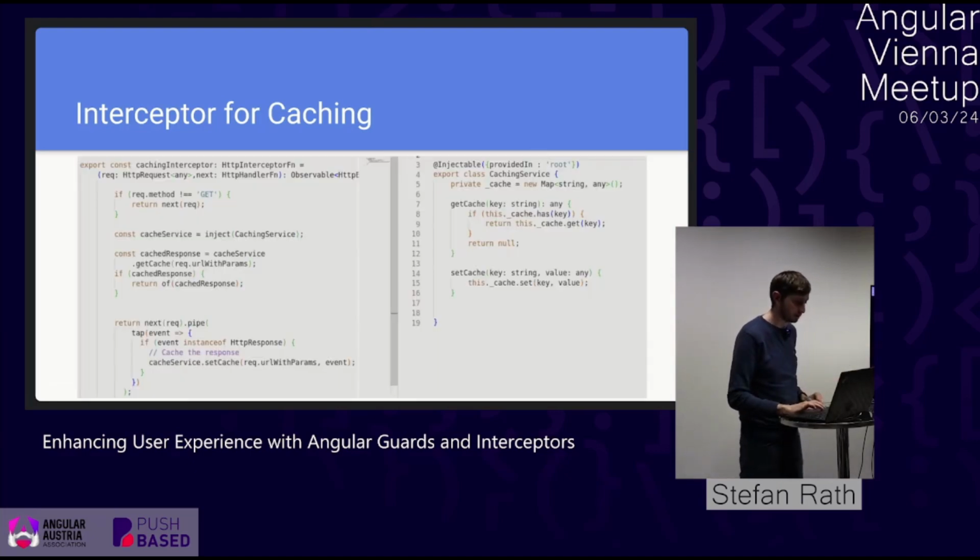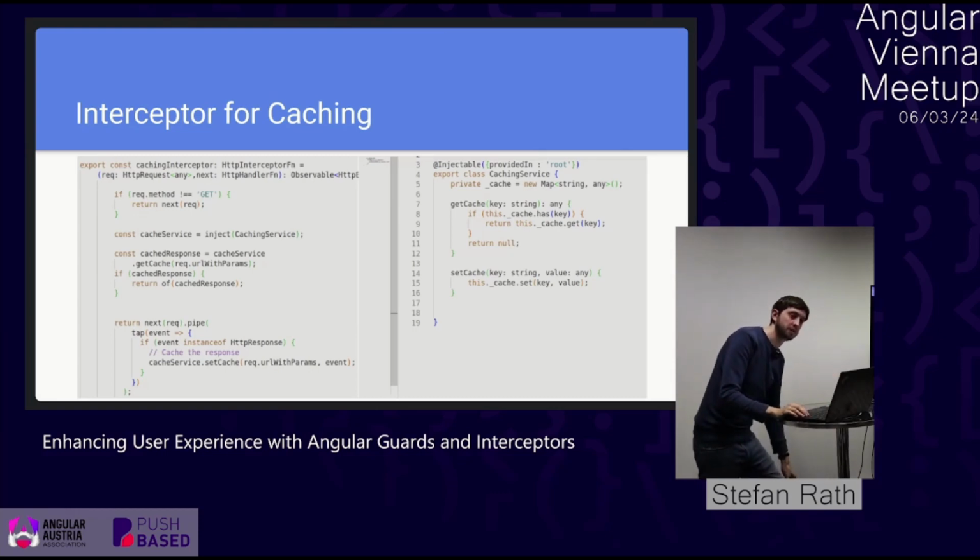On the left side we have the interceptor. We have a cache service, and on every request we just check if there is something. If so, give back the data of the caching service, so the cached response, and otherwise just go on and store our response that we receive from the backend in the cache service. In the example I have the URL as the ID, as the key, and the real reply from the backend as a value.